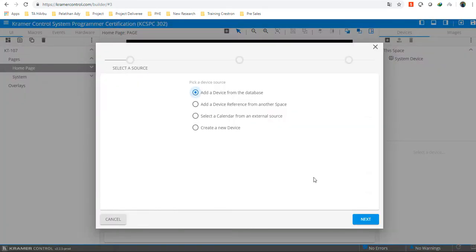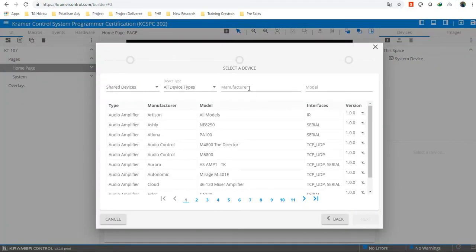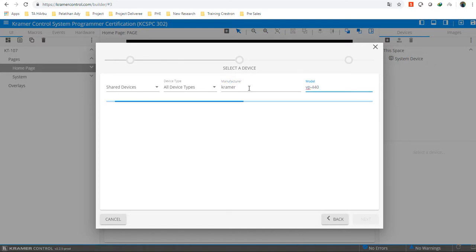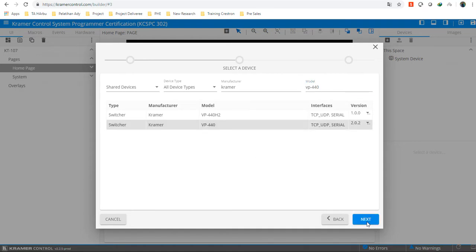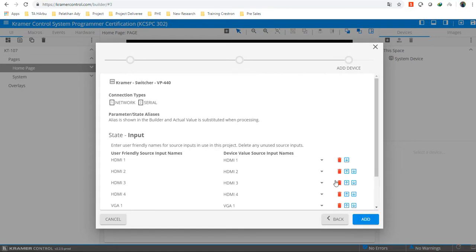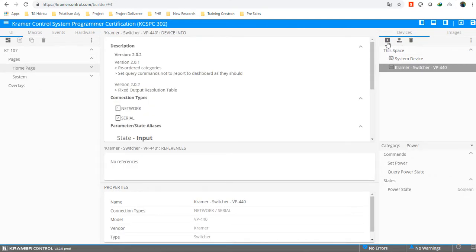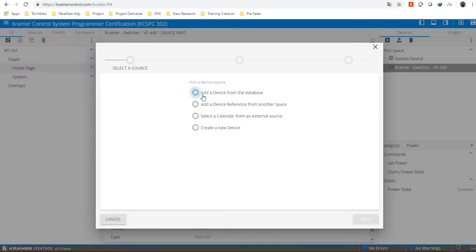I'm going to select that device. In this case, we're going to use its serial, and we can see that the driver is for both TCP or UDP or serial. So we're going to select that and say Add. We're going to skip aliasing for now. We'll show aliasing a little bit later in this project.